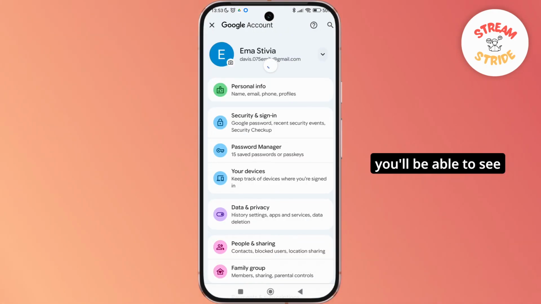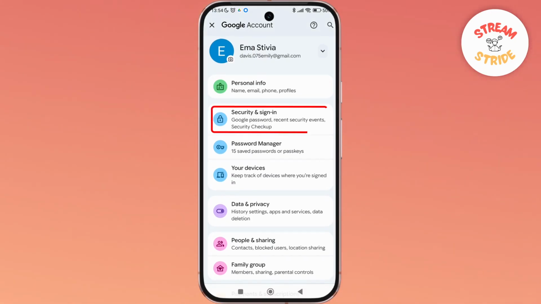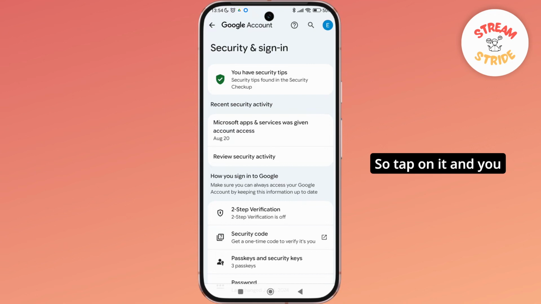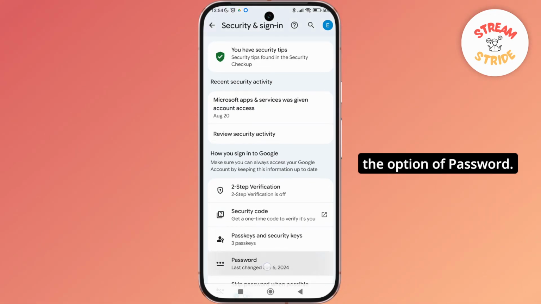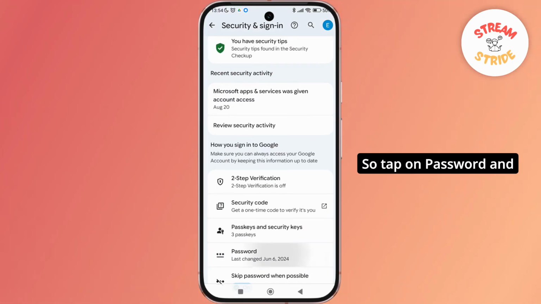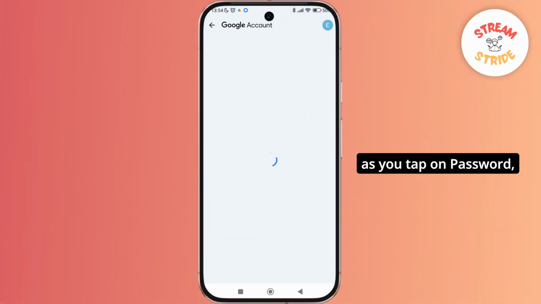new page where you'll be able to see the option of Security and sign in. So tap on it and you can just scroll down, and here you can see the option of Password. So tap on Password, and as you tap on it, it will take us to a new page yet again.